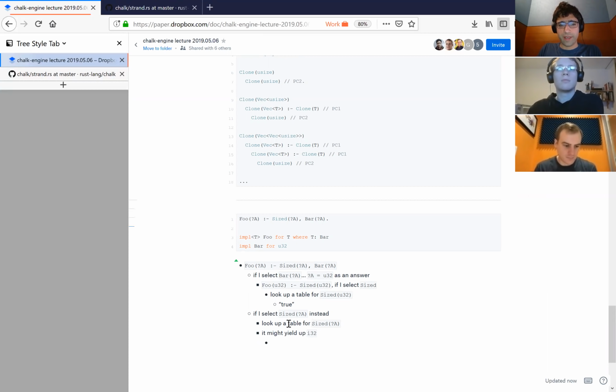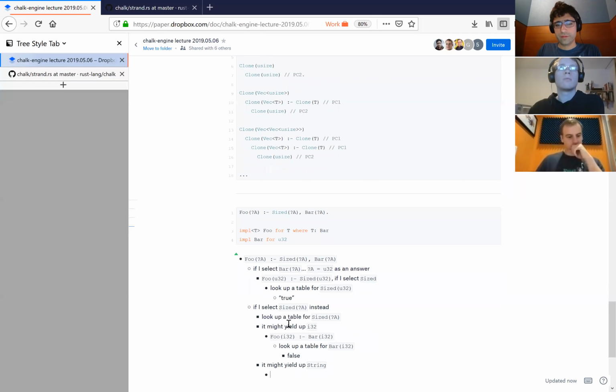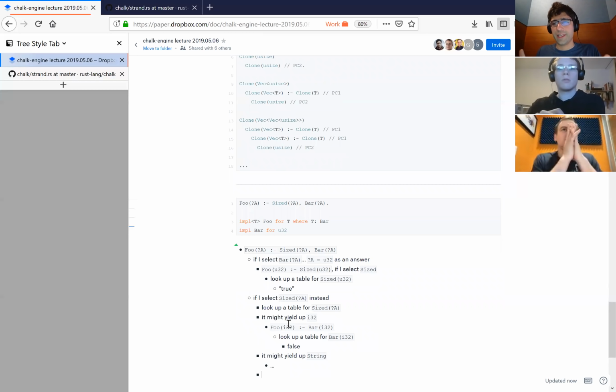And then I would say, okay, now I have Foo(i32) with Bar(i32). And so I can look up a table for Bar(i32). That's going to be false. Okay, then it might yield up String, and so on, right? And eventually it's going to give me u32, and I'm going to find that answer. So it's going to, in theory, work either way. It doesn't really matter which one we choose, but in practice, it actually matters, of course, quite a lot, right?